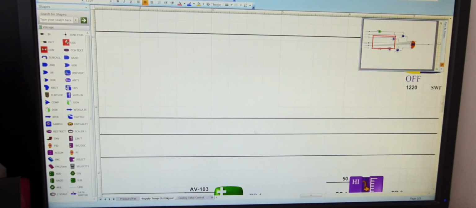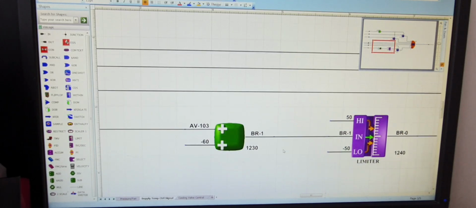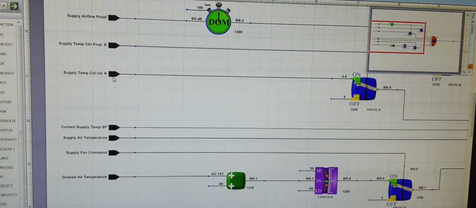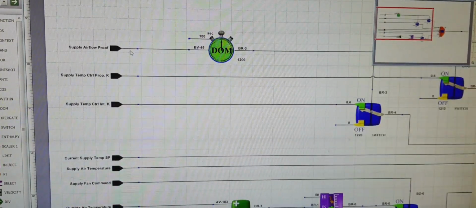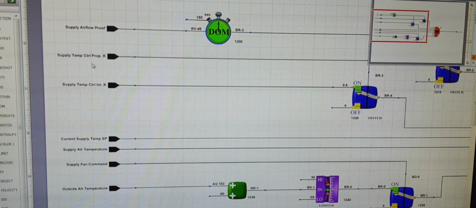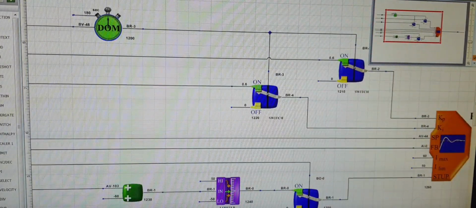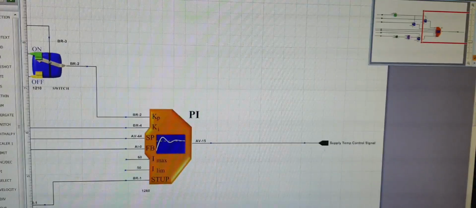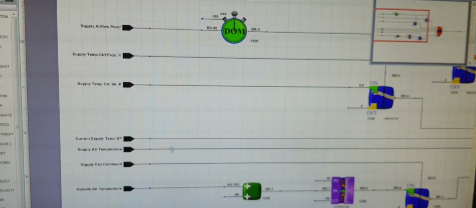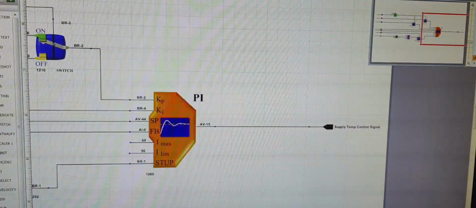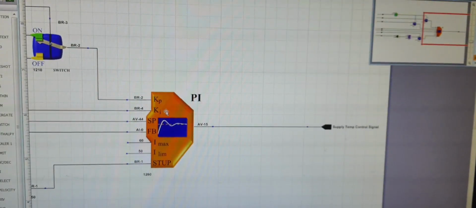Okay, again I'll show you what we're doing here, so it'll be easier. So once we have the supply airflow proof, temperature control, proportional constant, integral. So this is like going more into the in-depth of the design. We are using the control parameters here to have a supply temperature control signal and control temperature set point, return supply air temperature, supply fan command, all these things, and we are generating a supply temperature control signal. Again, a PI loop, we have used KP, KI, set point, feedback, and the max limit, min and the setup.